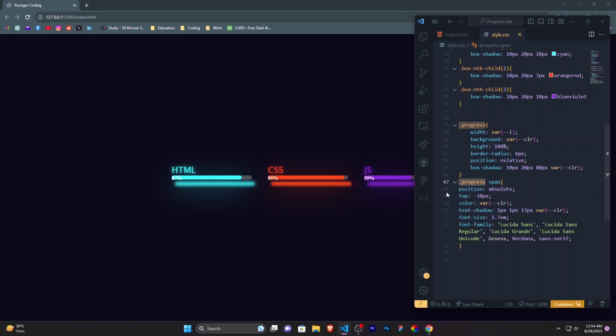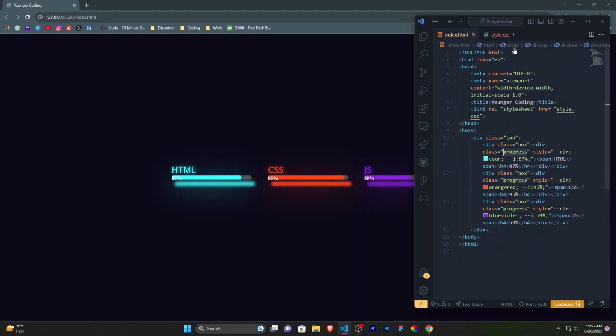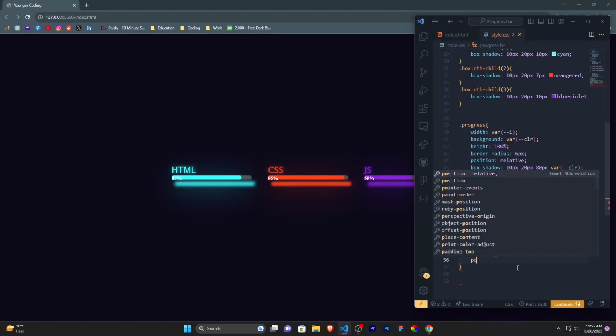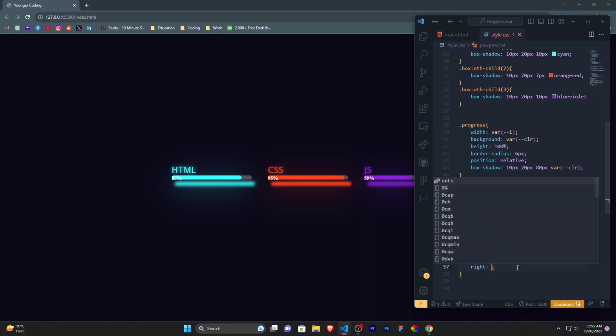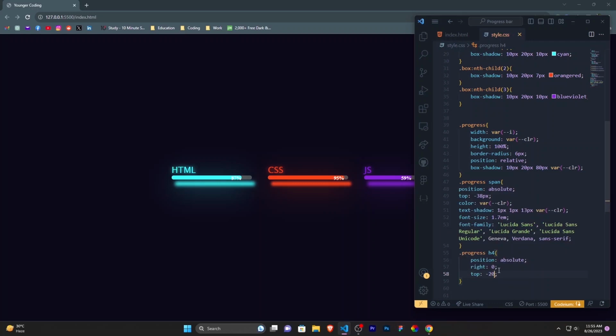After this we are gonna target the progress h4 tag, that shows our percentage, how much we have progressed. Its position will also be absolute, so we are gonna also use right 0, that will go on the right side, and top will be minus 20 pixels, that will go up, and font size will be 1.4 em. So if we upgrade the font size, let's update the top to minus 30 pixels, then color will be var(--color).